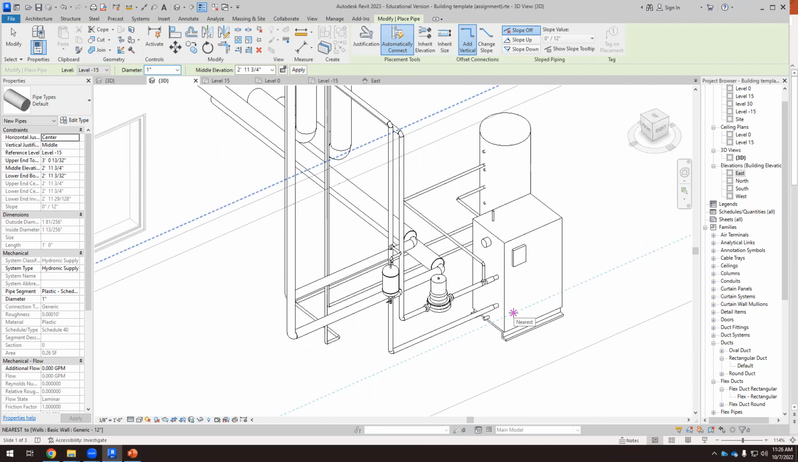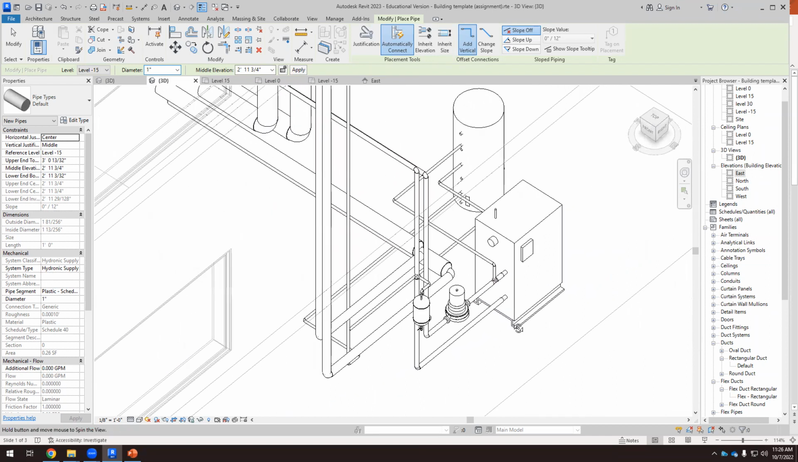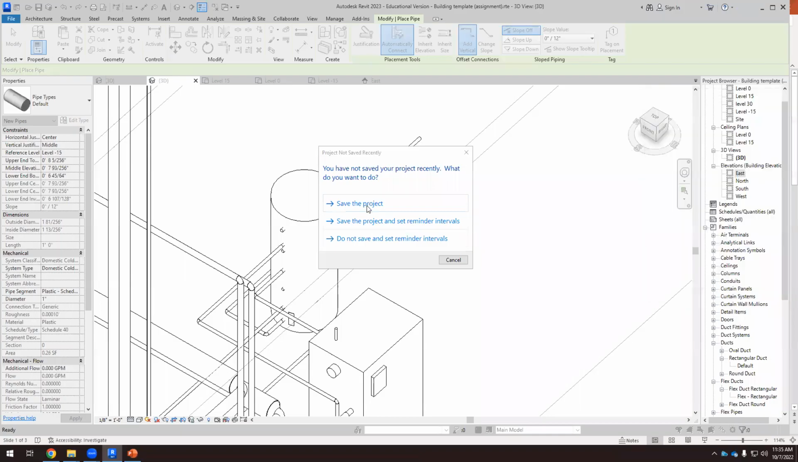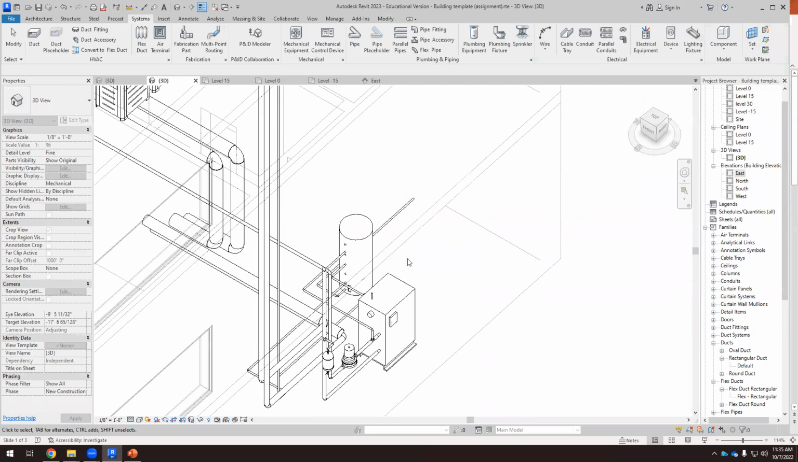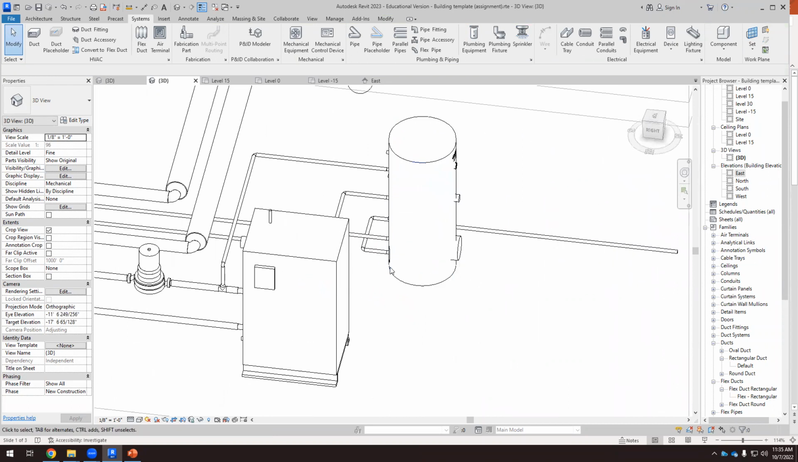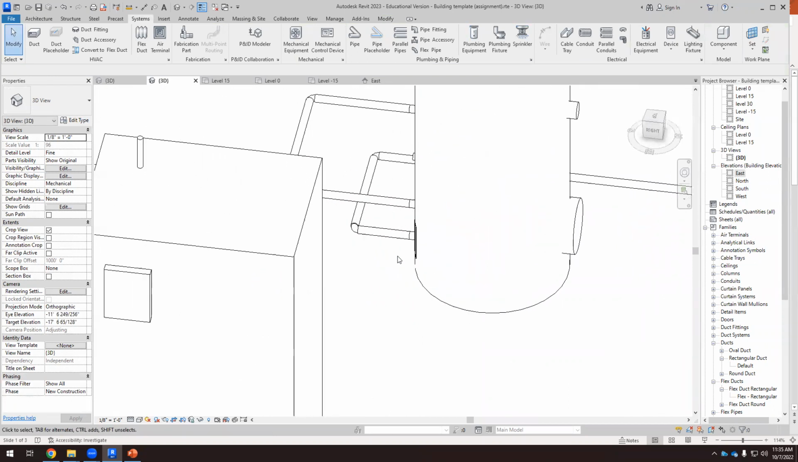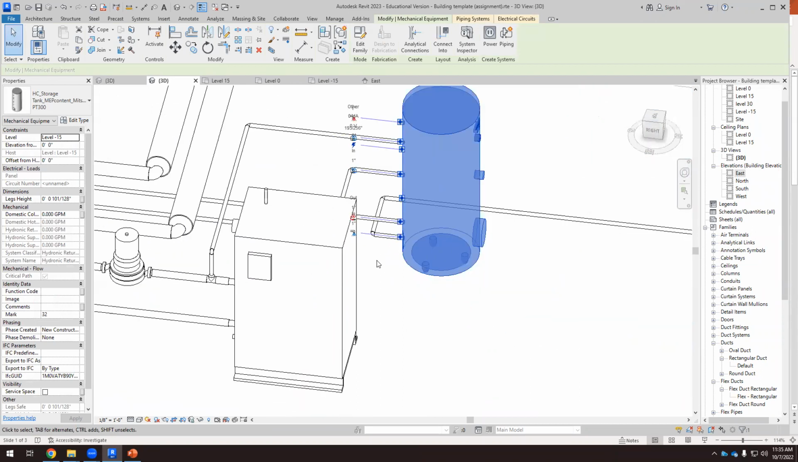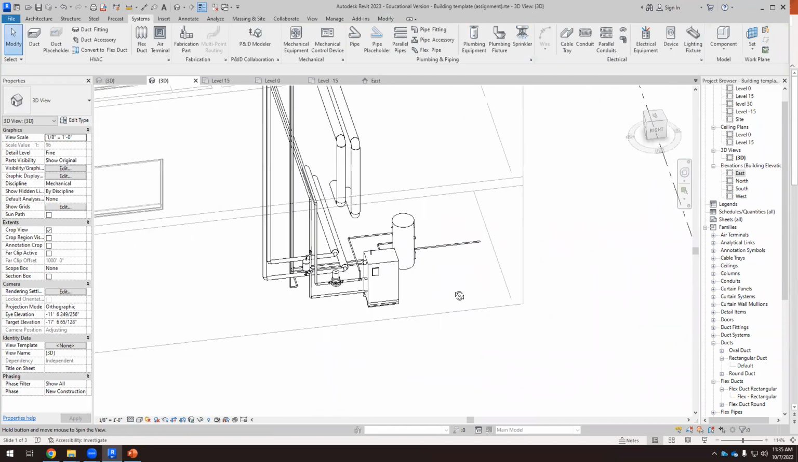Okay, I want to make sure that you have this. Okay, what I have just done here, look at this. This is the cold water supply, and this has to be from outside the building.